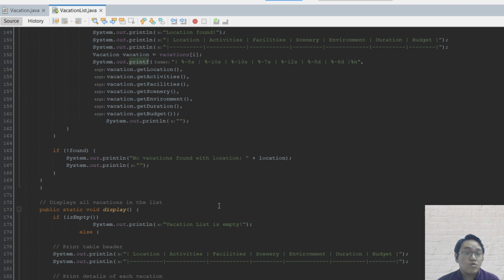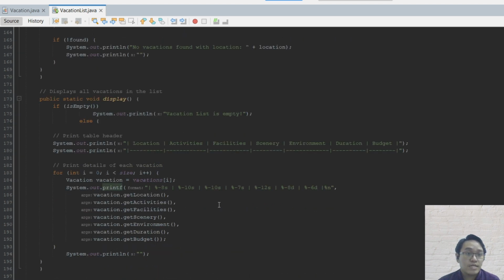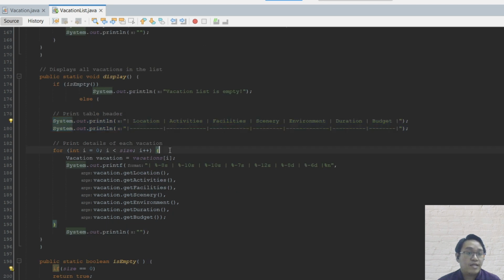Now finally, we go to the display method. So the display method will print out all the objects within the list, and before that, it will check if it's empty or not. Because if it's empty, there's nothing to print out. So if it is empty, the system will print out vacation list is empty. If it's not, the header of the table will be printed out, and then the for loop will run through all the objects within the list. So for every object within the list, all the elements of the object will be printed out before it moves on to the next object.